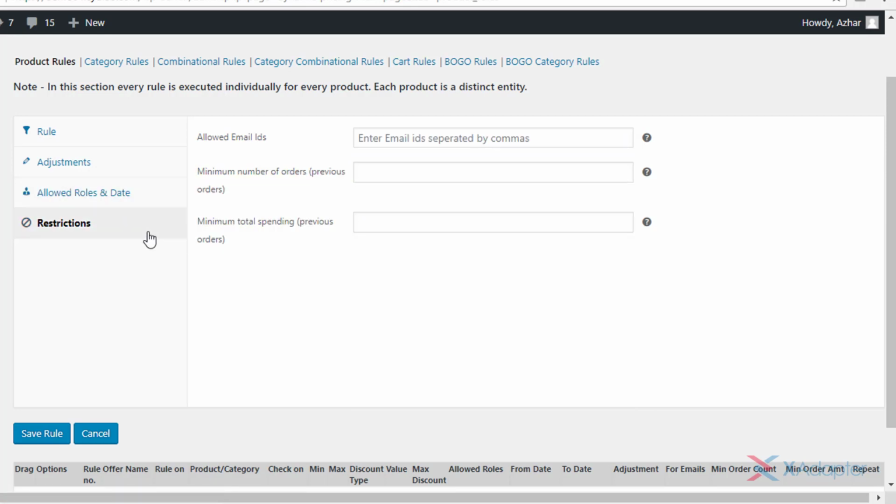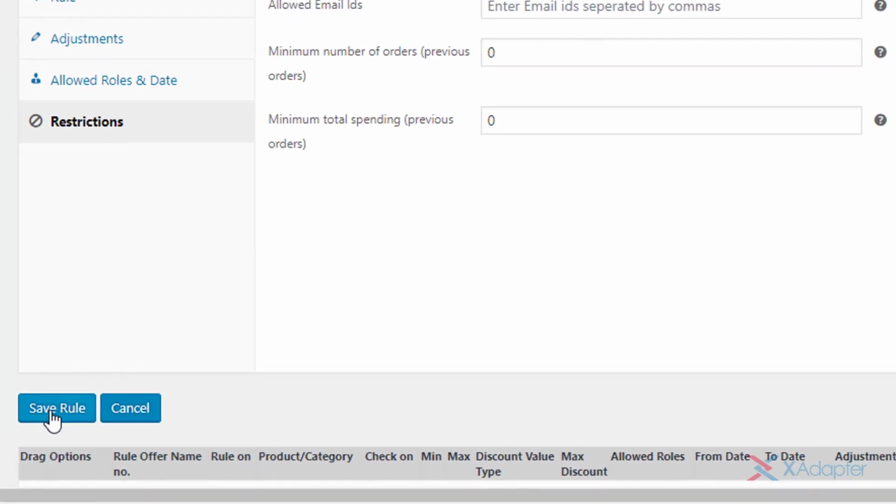The final subsection is called Restrictions. In this advanced setting, you can restrict discounts based on customer email IDs, specify minimum number of previous orders, and minimum total spending. Which means, the rule will only be executed when these minimum requirements are met. Finally, once all the settings are configured, click on Save Rule button.